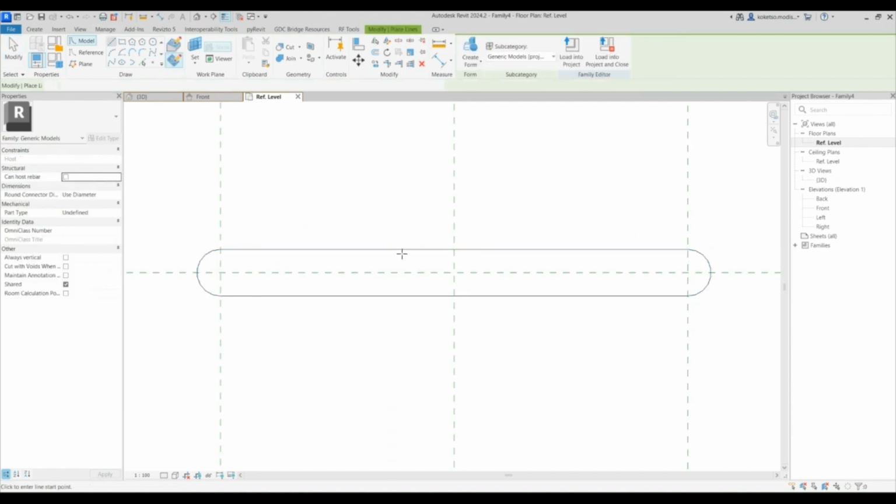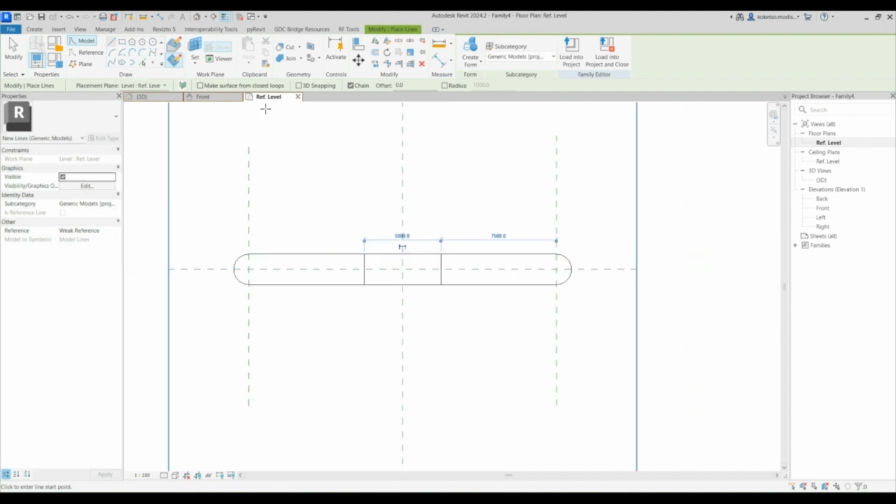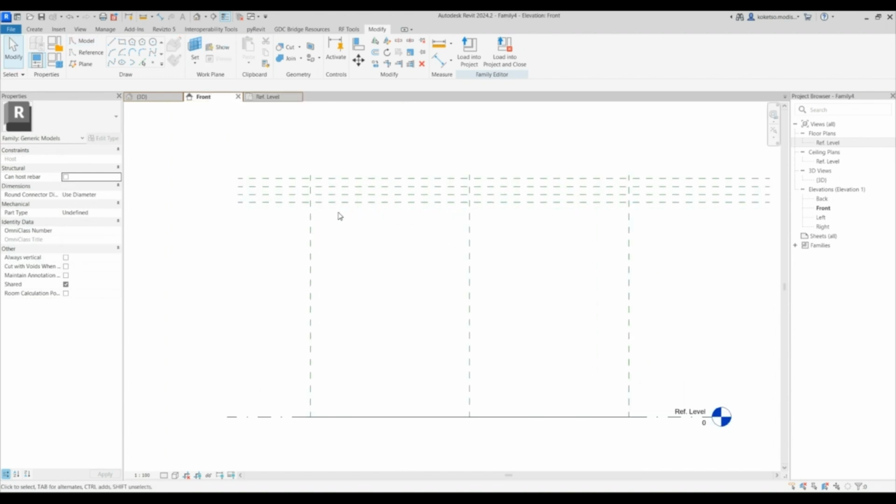And now you're going to subdivide this. So I'm going to start with this one. This one I'm going to offset by 2,500. So all in all is going to be 5,000 millimeters. So another one, so if I go to the front elevation, it's going to be 1, 2, and then 3. Okay.